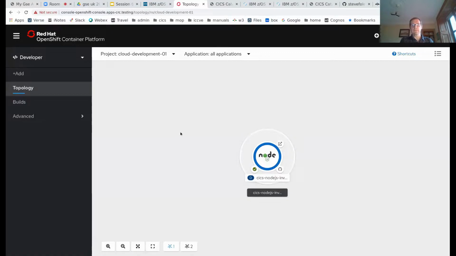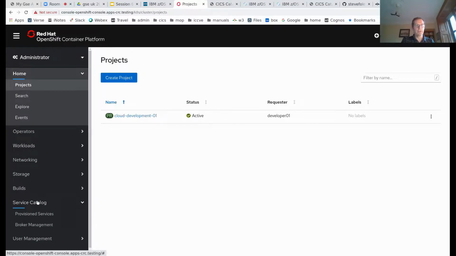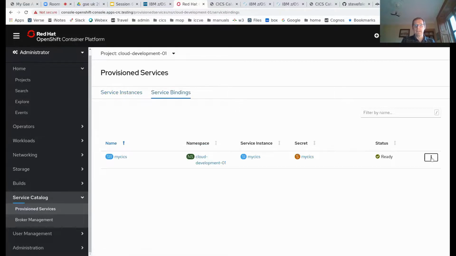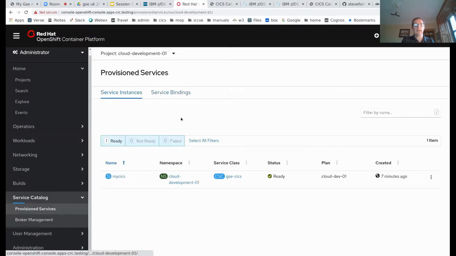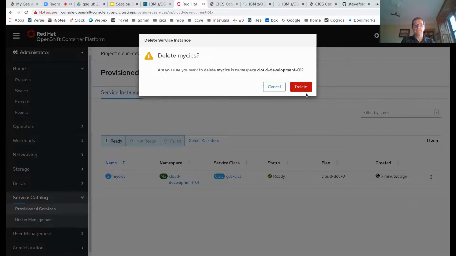All that remains is for me to deprovision the CICS region. So let me just quickly show in the few minutes we've got left how to do that. Again, I'm using the OpenShift service catalog to do this, and where we can see my CICS. I must be careful to delete the Kubernetes secrets, the service binding, first. So having deleted that, I can now delete my CICS region.